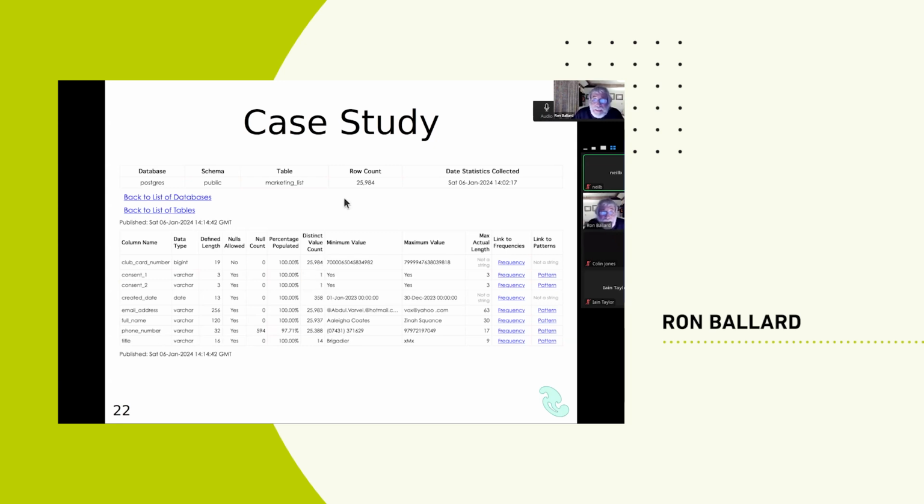An interesting thing here is how many distinct values you've got. So the row count in this table is 25,984. The club card number has 25,984 distinct values. So they must have been unique. You'd hope that would be true, but you might have collected the same one twice. And then you can go on to look at frequencies and patterns.